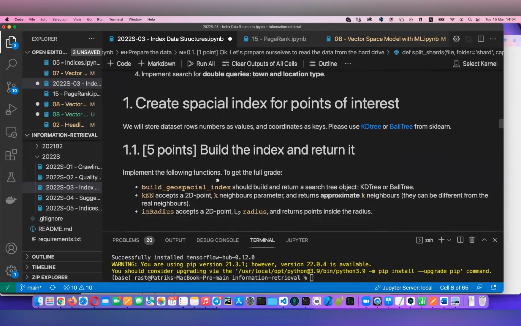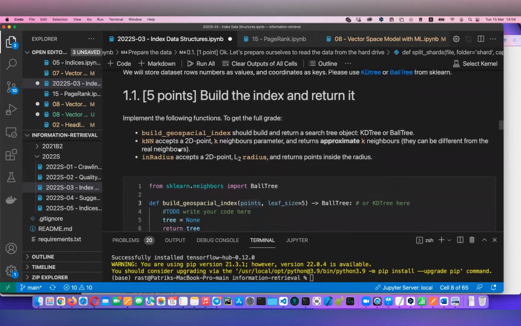And next we start the task itself. So first you have to build a geospatial index. You can build it based on a Ball tree or a KD tree. These trees are data structures that make it easier, for example, to find the K closest points given a particular point, or find the points that are located in the specified regions.